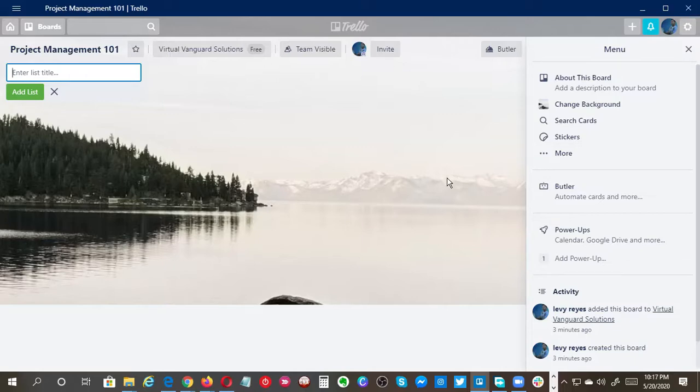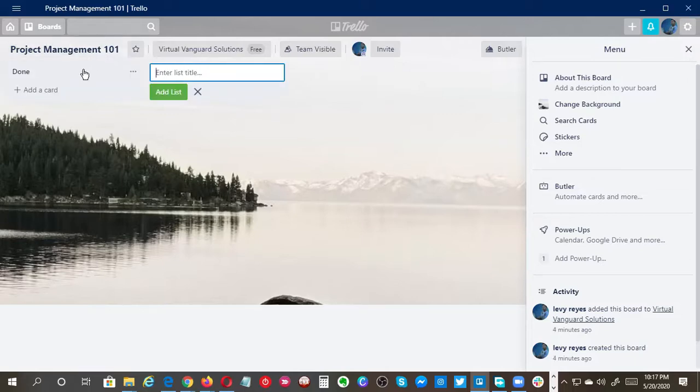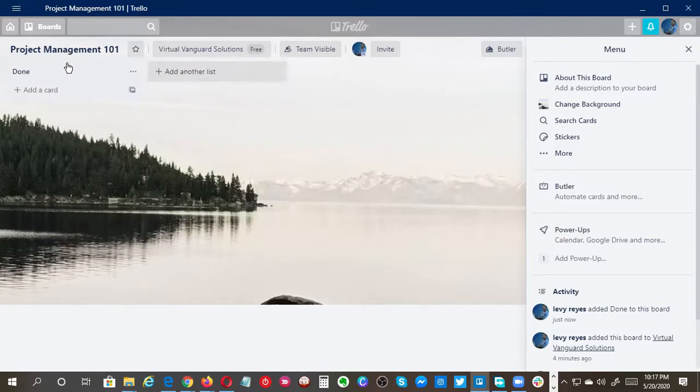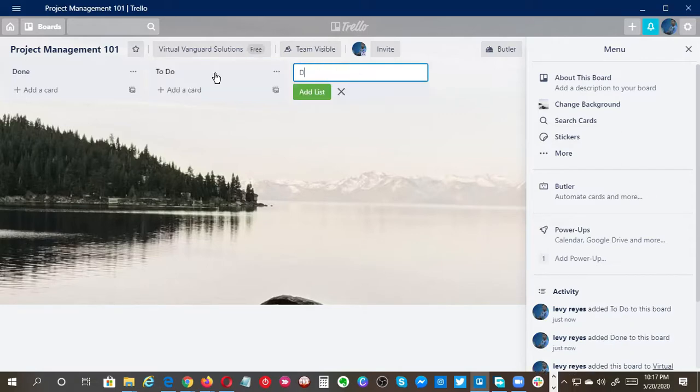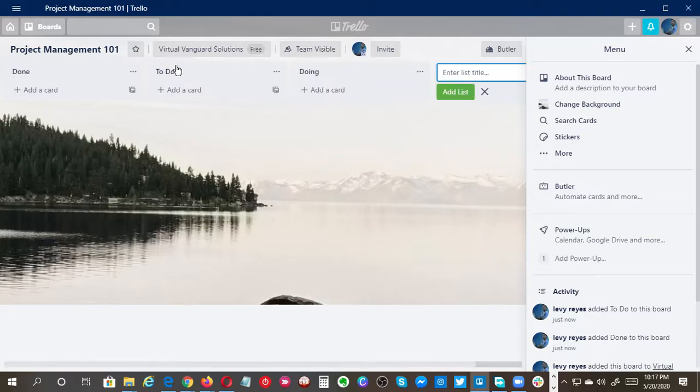So what I would do here is put here Done. Okay, we can move that here. And then To Do, and Doing. There you go. Just set it up here.